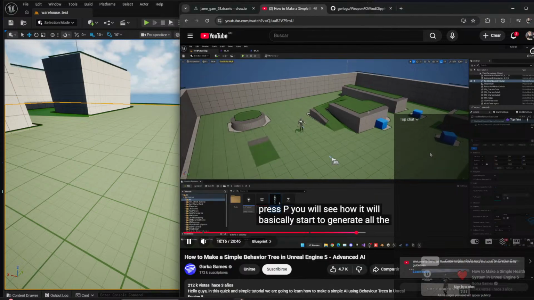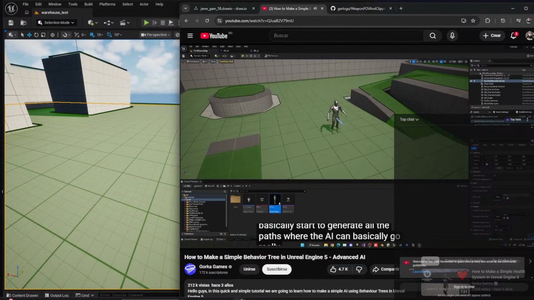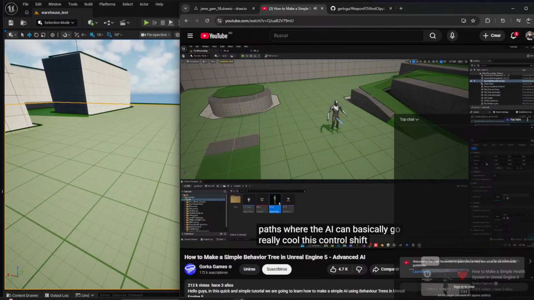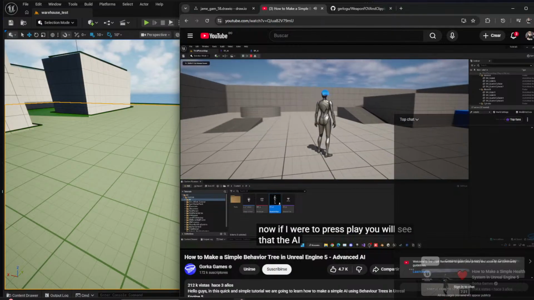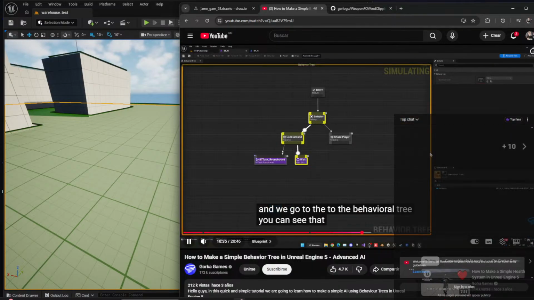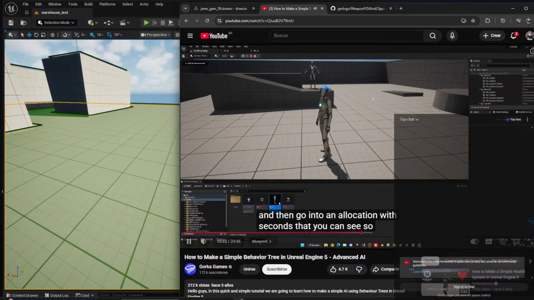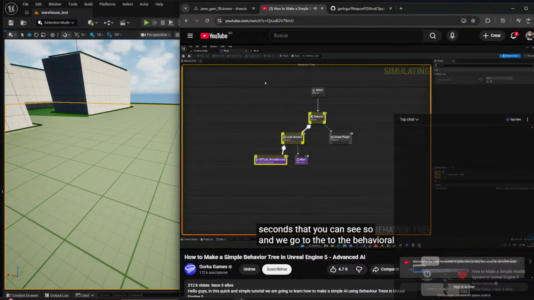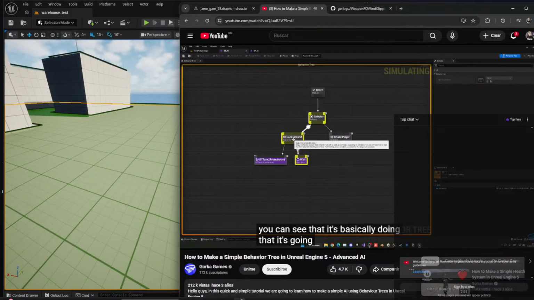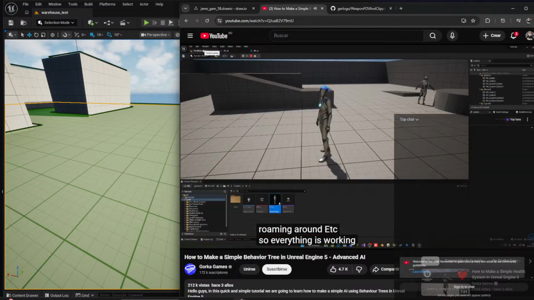Generate all the paths where the AI can basically go. Really cool. Just Control Shift Save. So yeah, okay. When I press play, you see that the AI is going to look around, and we go to the behavior tree. Wait a second, and you can see that it's basically doing that. It looks around, then waits 2 seconds, and then again roams around, etc. So everything is working as intended.